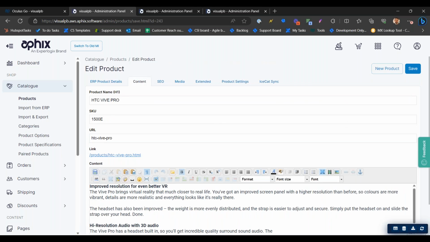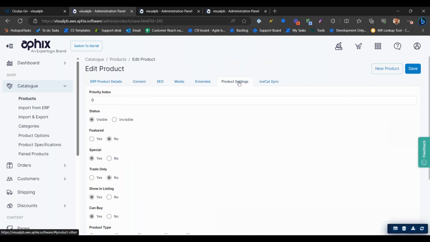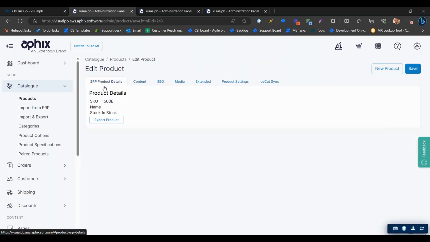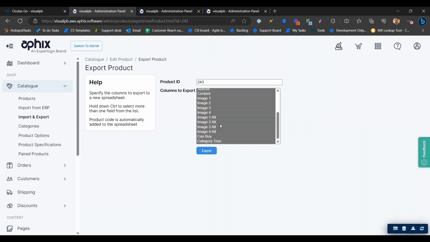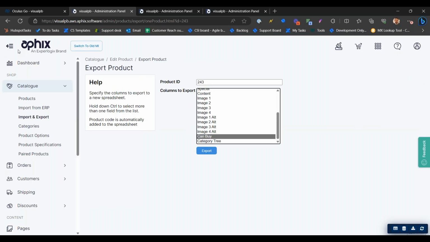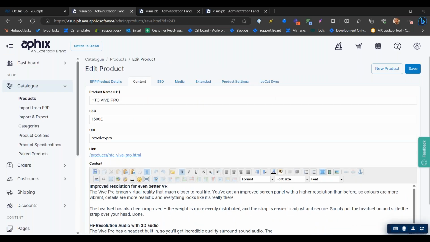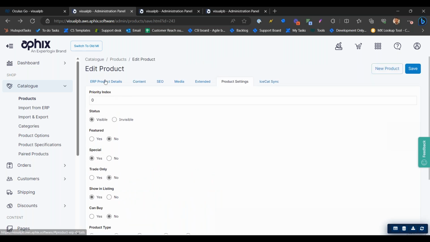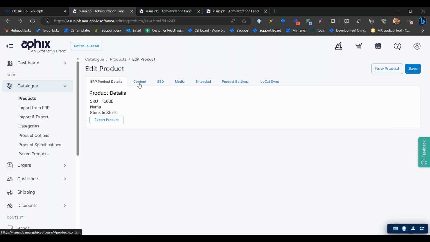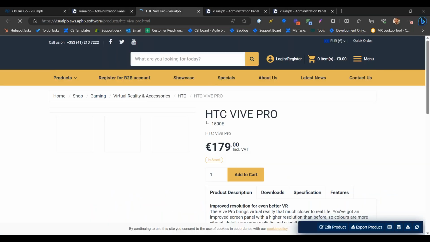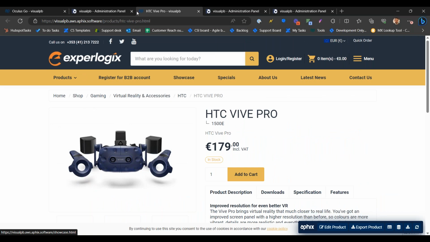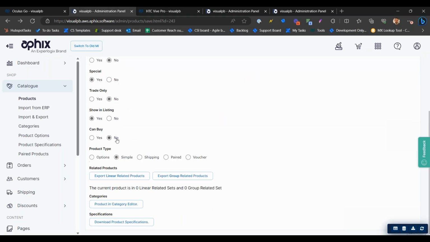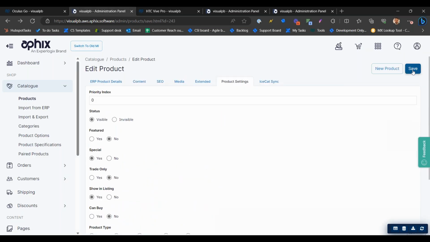So if I take something like, again, the HTC, if I export this product, I can see one of the options is can buy. If this is on, a product would be set to can buy. Let's just say it's can buy no. We'll open up that product so we can see it. So there it is. We can add it to the cart. And now I'm going to say, can I buy it? I cannot.